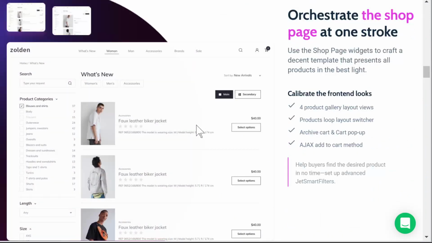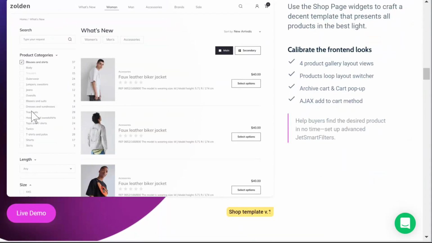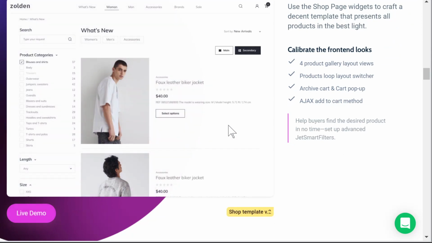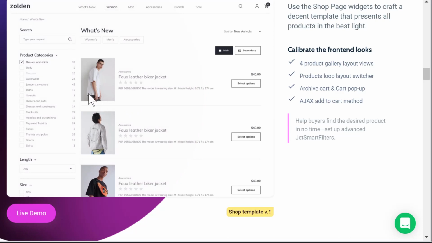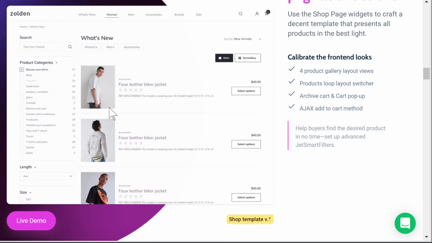So let me show you in this screenshot. You can have the filters on the left, and then on the right you have the products display. So I think that's a main attraction for this.